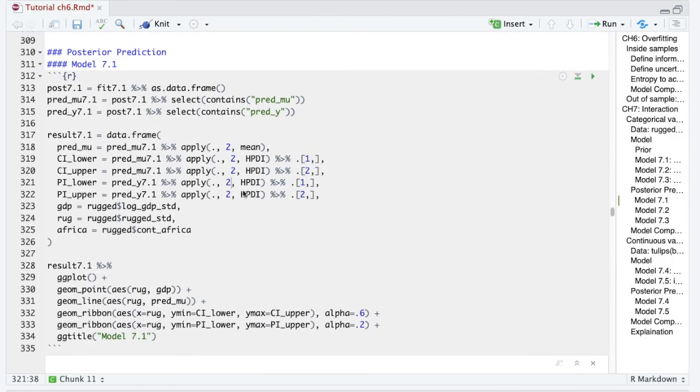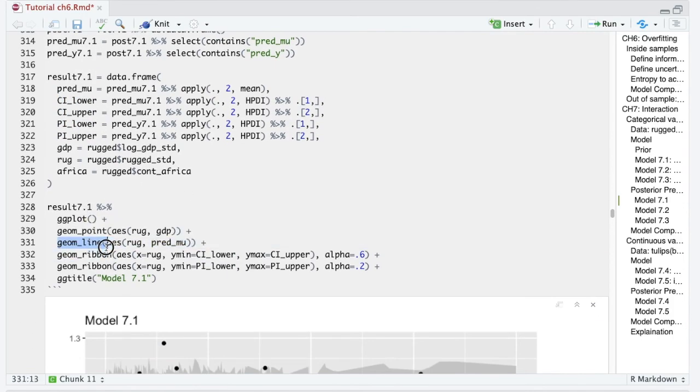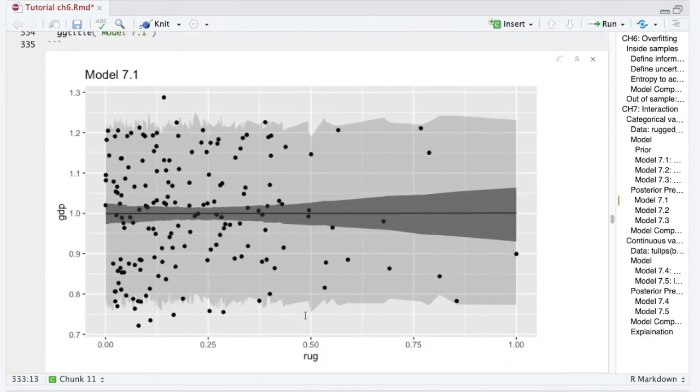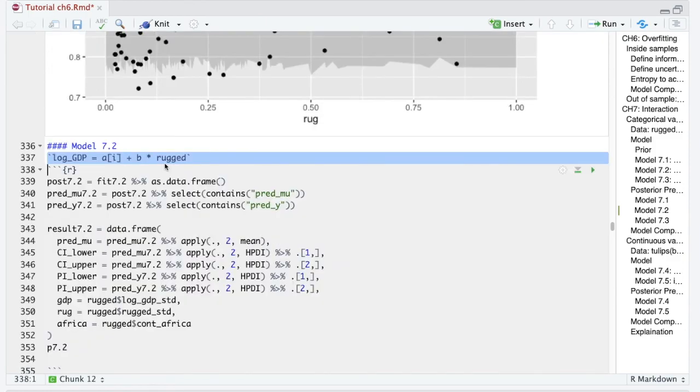The first simple linear regression model is very simple. We just extract the output, select the prediction mu and prediction y, calculate the confidence interval and prediction interval, and plot the result using geom_line and geom_ribbon. You can see that the result is like this, and ruggedness cannot explain GDP in this very simple linear regression model. The second model is the one with different intercepts, and we didn't talk about how to plot the posterior of a different intercept model, so we will talk about it here.